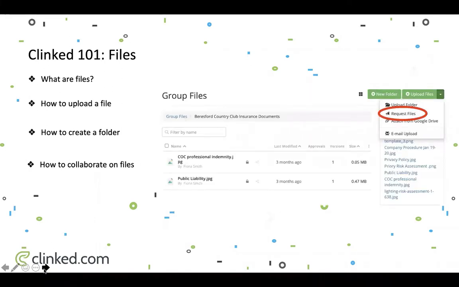So the first thing I want to mention is in regards to requesting files. Often you'll put a folder into a Clinked group, and then from there you need to have other parties put their files into that folder. This functionality here, which is request files, you can find by going into the files tool, going to the right-hand side to the drop down to the right of upload files, and the second option down is request files. When you click onto that, it prompts you to start to put together an email prompt to ask people to upload files into that specific folder.